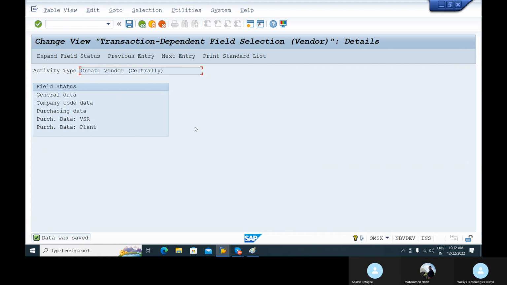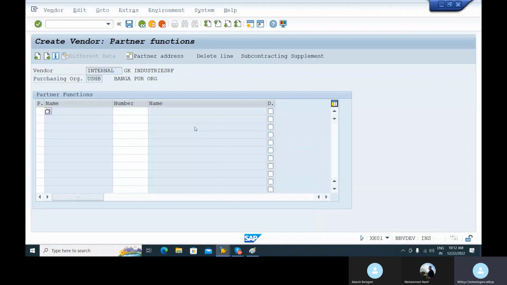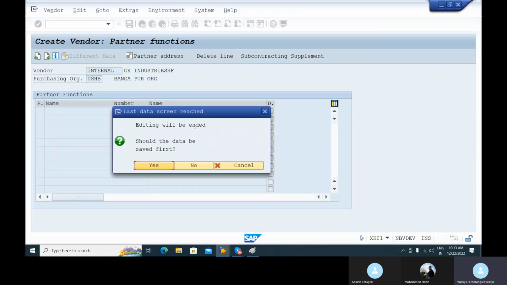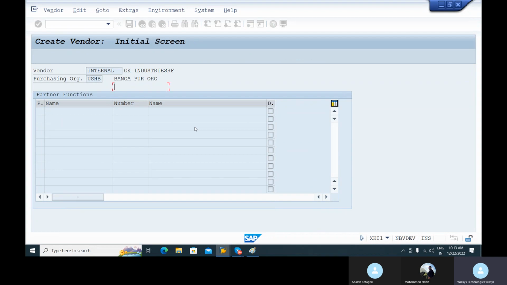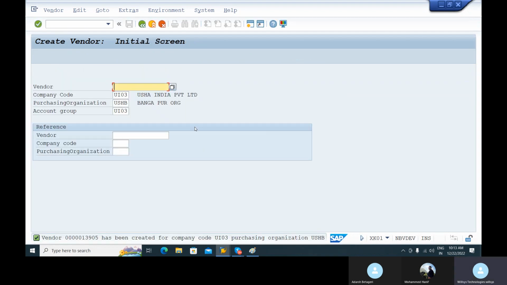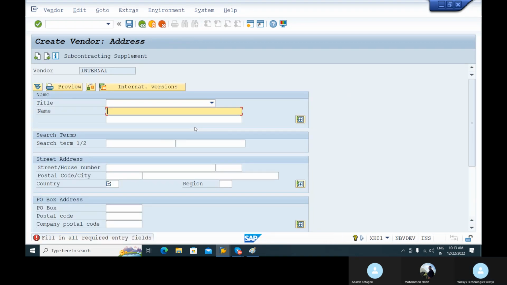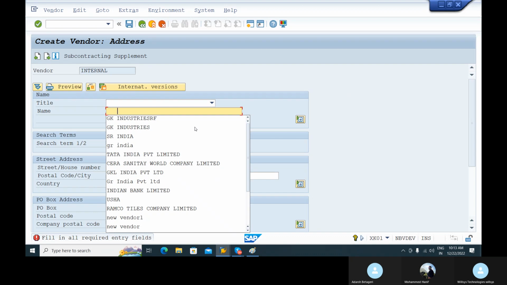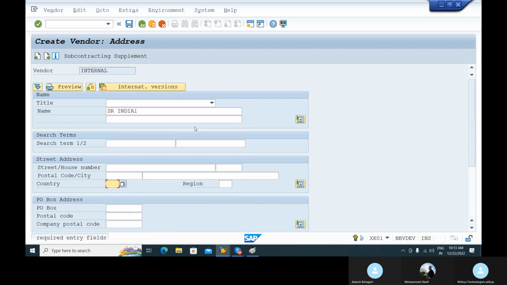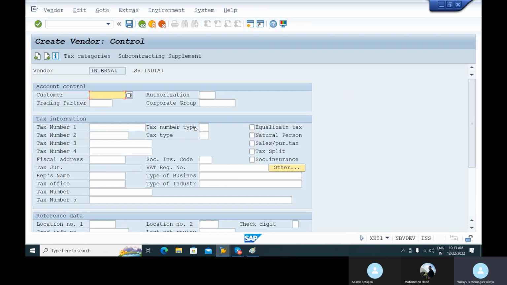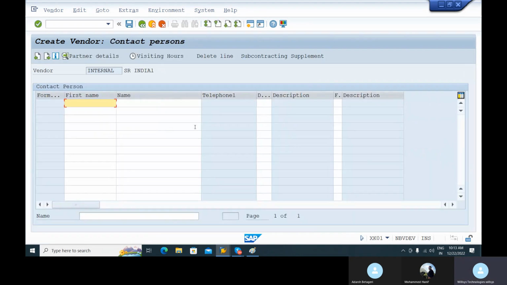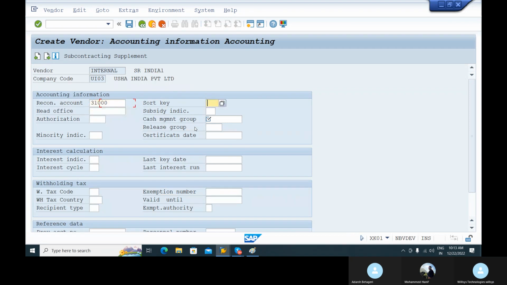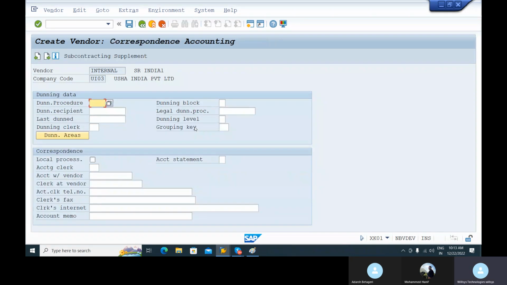Understood this point? Now let me check once again. This time I will close it here without entry. This vendor I did not maintain this one. Whenever you use this vendor, purchasing won't allow. But once again I'll repeat the steps. Enter, enter. Country, enter, enter, enter.